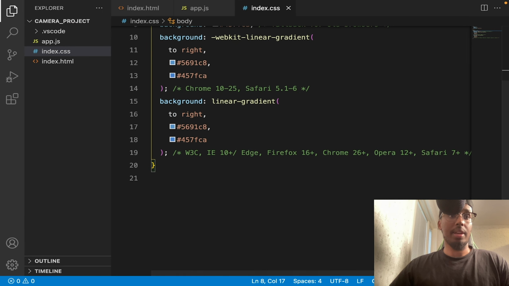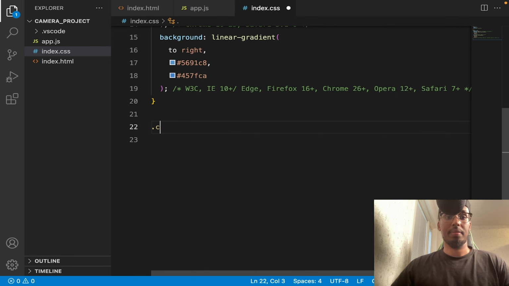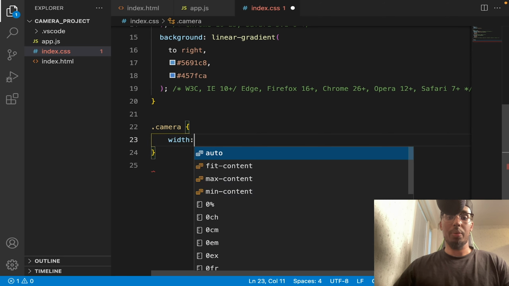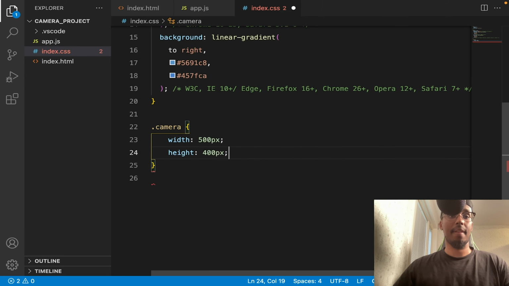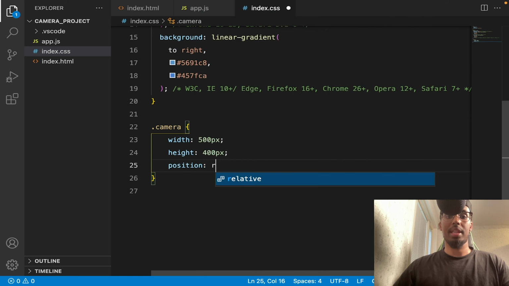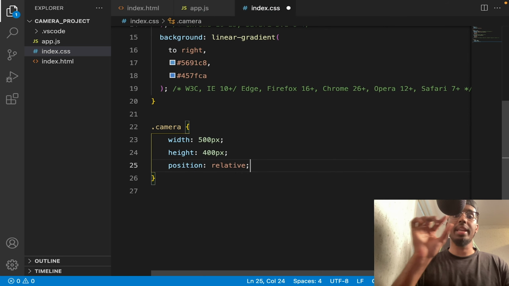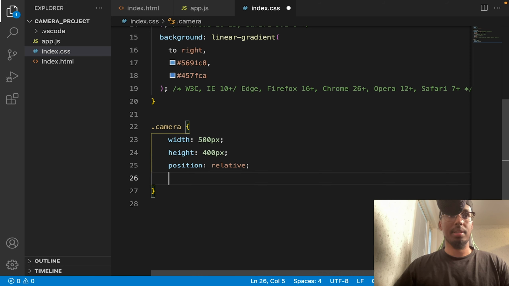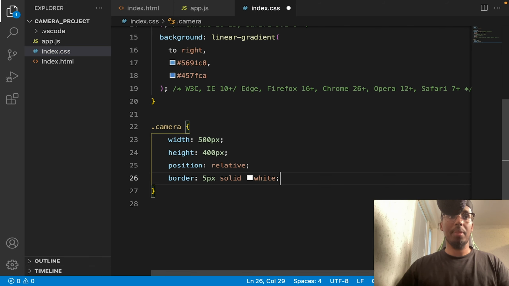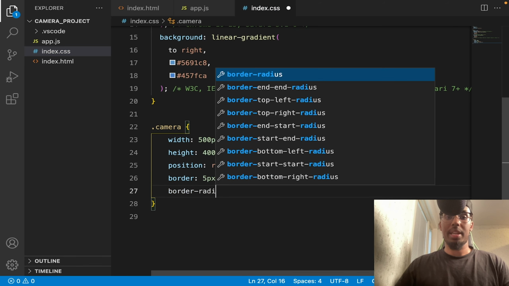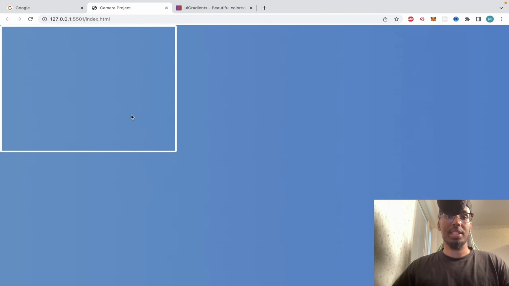All right, so let's continue here. Let's say the camera. The camera width is going to be 500 pixels. It's going to have a height of 400 pixels. It's going to be position relative because we're going to move the capture button within the box. And the border is going to be 5 pixels solid and just going to have a white color around the camera. And also we're going to have a border radius of 5 pixels. Right, so if we just save that, we can see the frame of the camera right here.